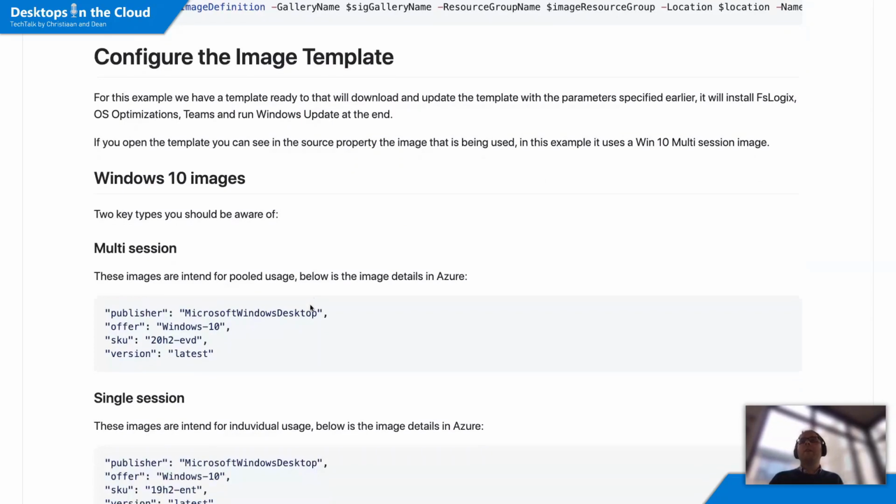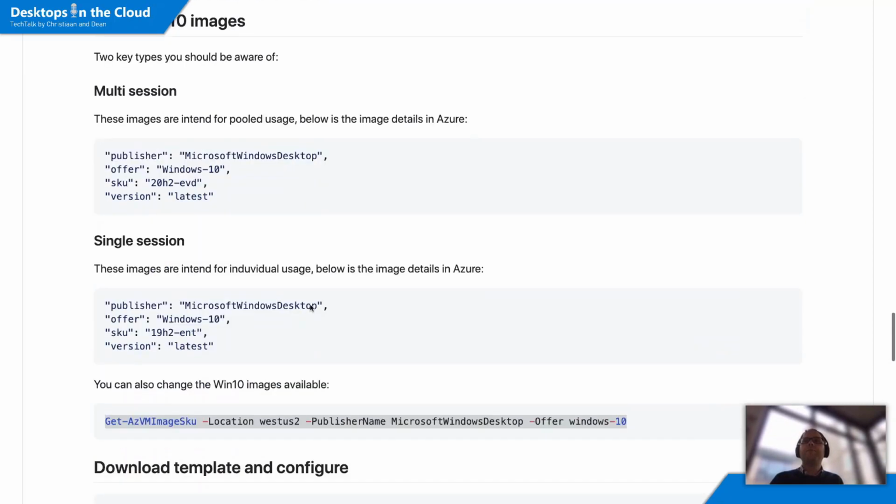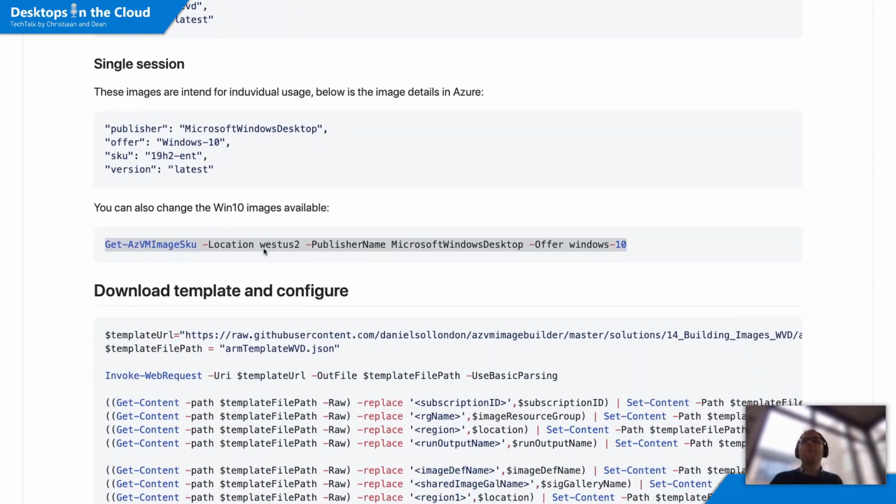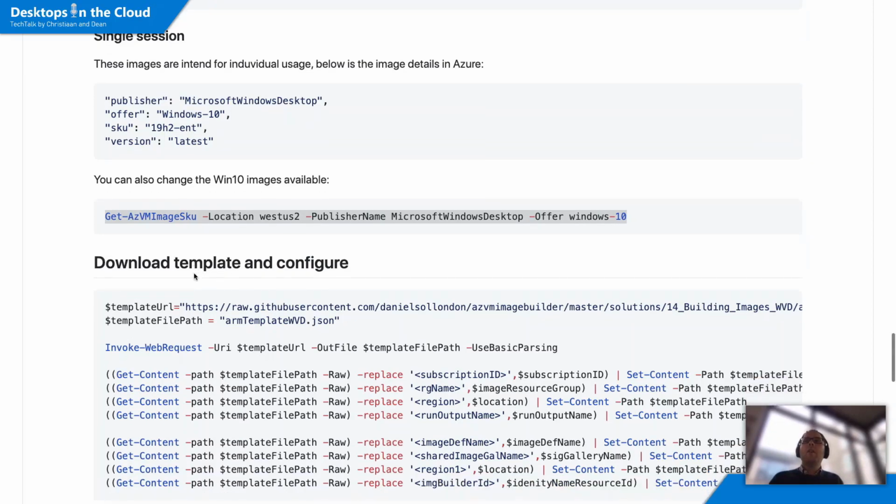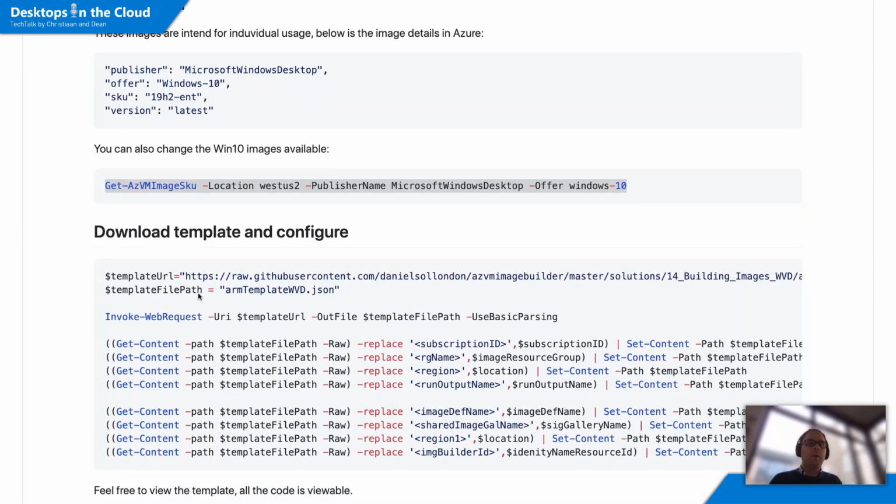Then it's configuring the templates. As you're probably aware, there are multiple types of Windows 10 images. For this, you're really concerned about the multi-session image. If you want to find out what Windows 10 images are available, then you can run this PowerShell command, and this will show you the available Windows 10 images. After that, we have a pre-canned template with placeholders, and running this code will basically just swap out the placeholders with the variables that you set a bit earlier in the example.